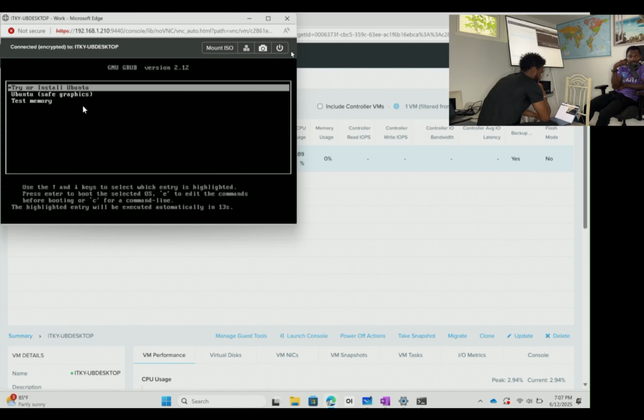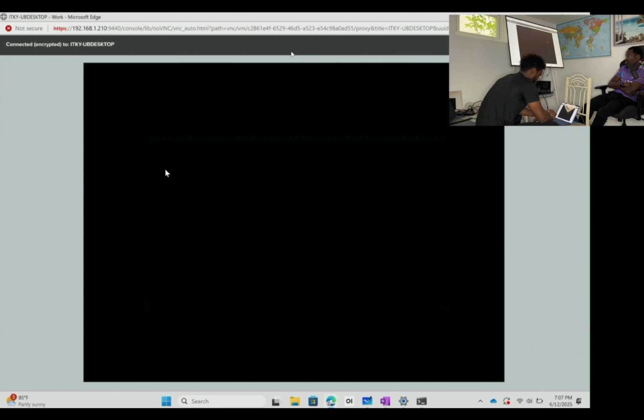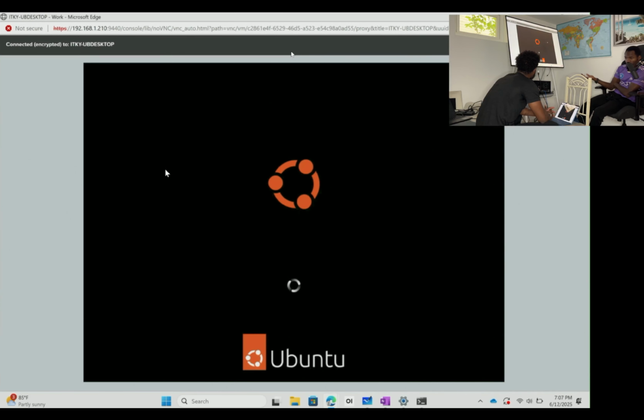Make it full screen so people can see. Okay, hit try or install Ubuntu. Just the enter key should be fine. There you go. What it's gonna do is try to go ahead and actually boot from the ISO. If you don't have the ISO, this is not happening. It doesn't know what to do. It's gonna be blank. So that's why you download the ISO.